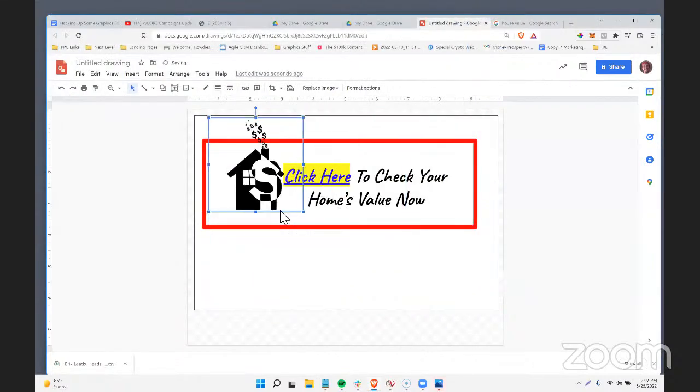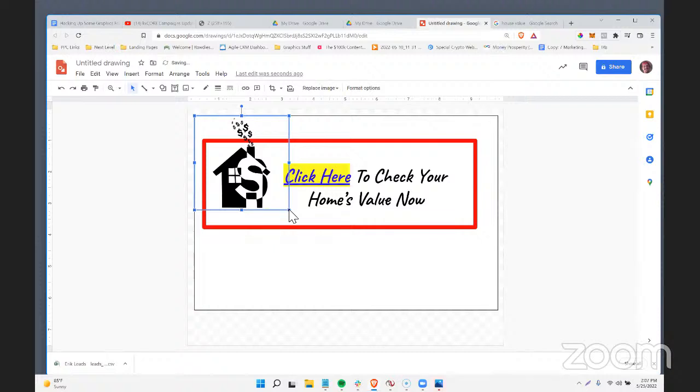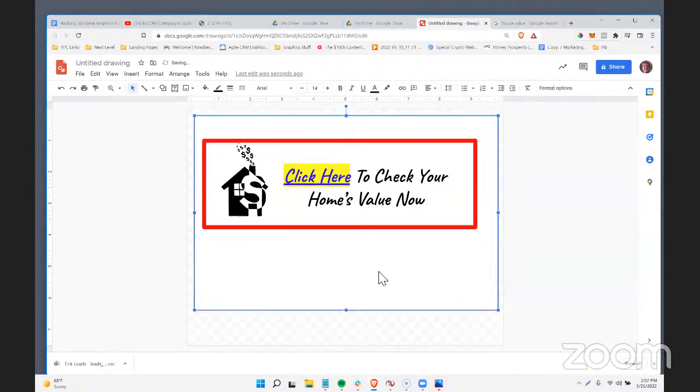And then I can drag that, make it a different size, like that. So that's kind of an image ready to go.